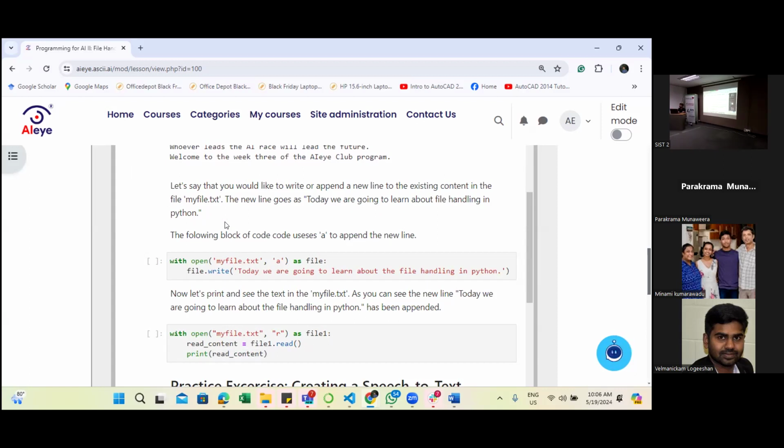We have appended it, right? We have used an option called append to the file. So that is the same thing that we are going to do over here, this A option, append. So writing is W, reading is R, appending is A. Appending means I'm going to append.